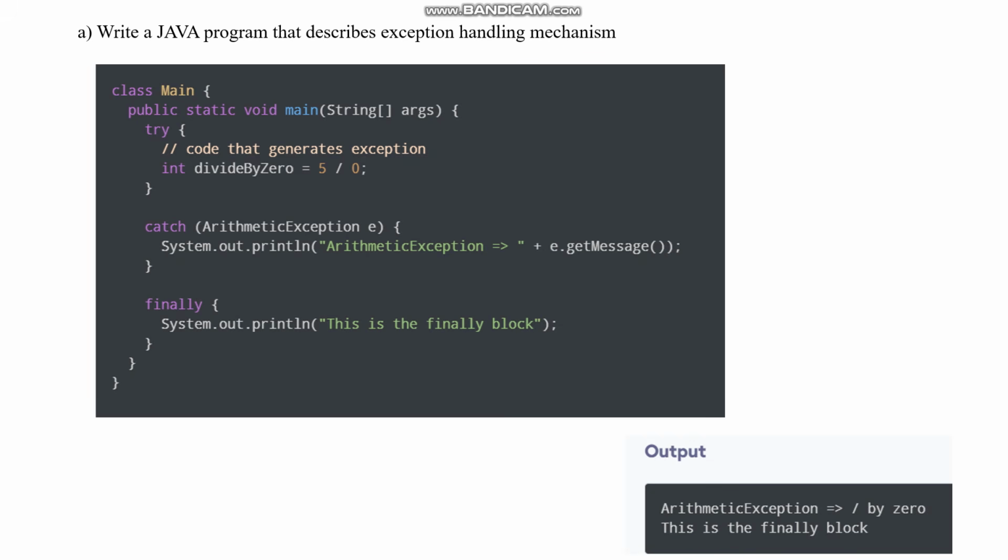Whenever there is infinity in the C language, the program will go into an infinite loop. But here we can handle this exception. There is a runtime error here. Now this exception will be sent to the catch block. The catch block contains ArithmeticException e. This exception will be sent to the e object.